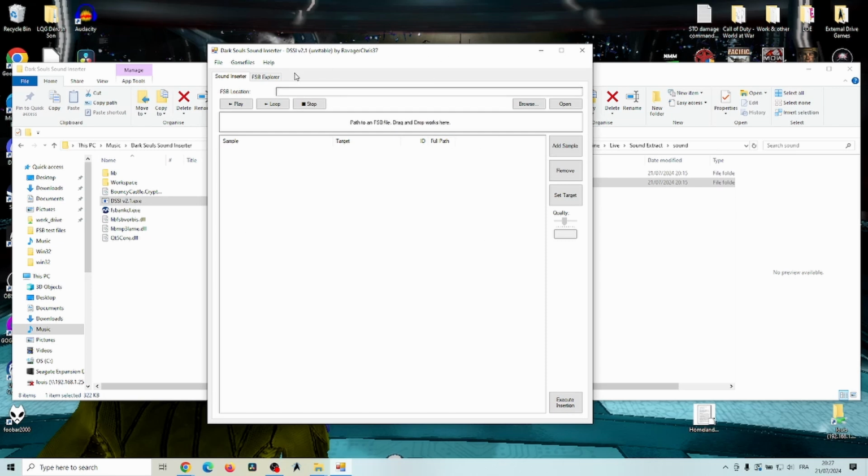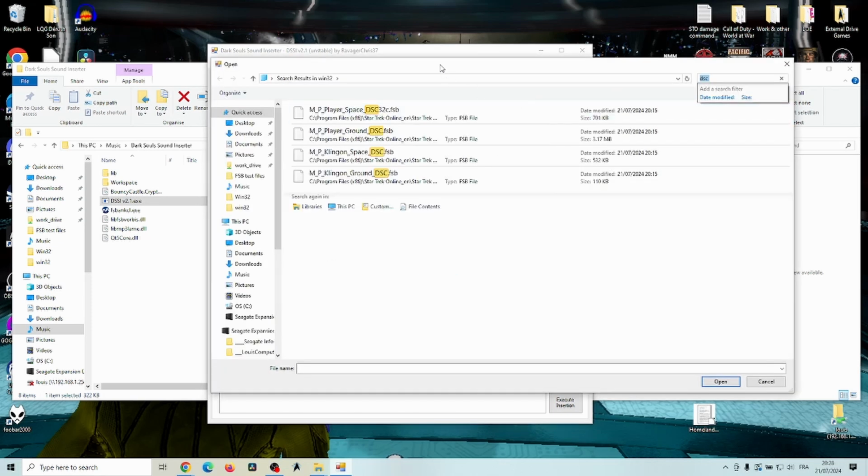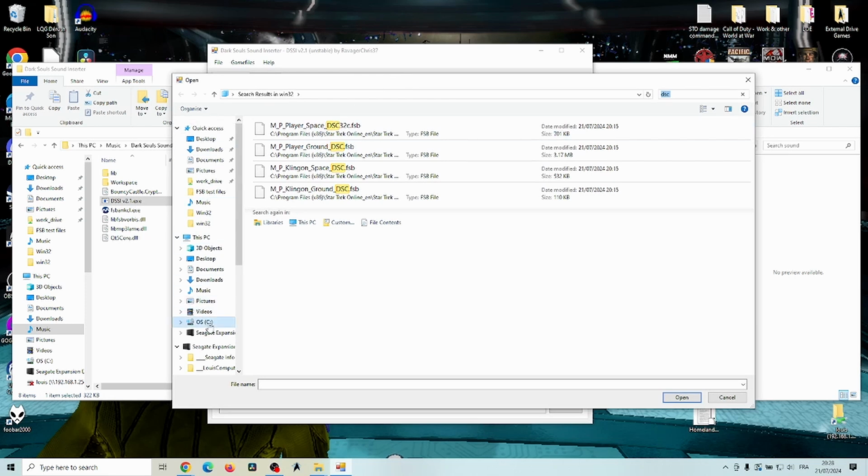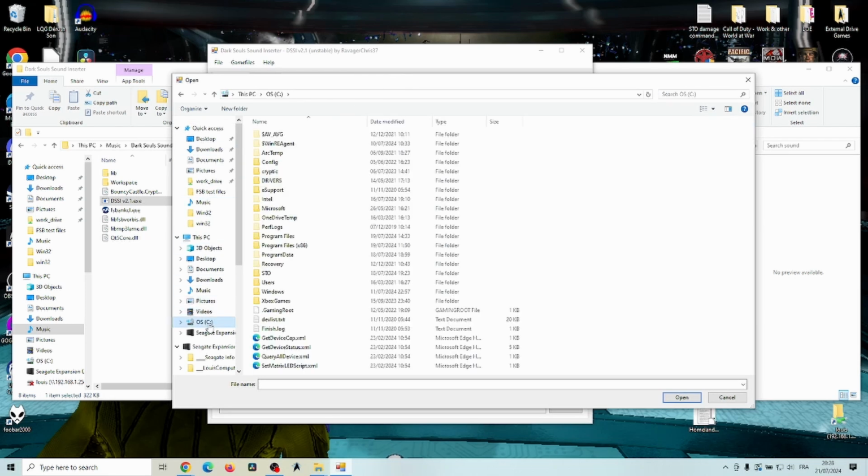So first we need to select a target. What FSB file are we going to modify? So we're going to come to browse. Now I know I want to modify my Discovery full auto rifle from the Lobby store. It doesn't really matter, it will modify every full auto rifle normally, but I want to modify that with the sounds from the Kelvin Timeline Vengeance full auto rifle.